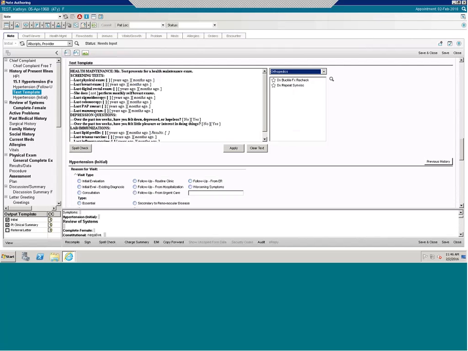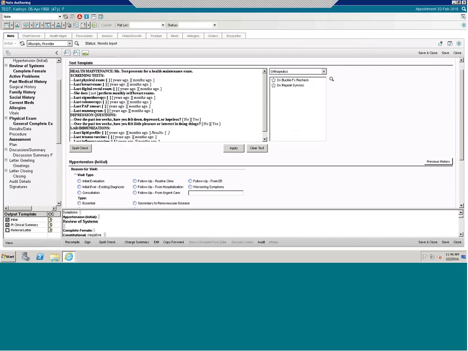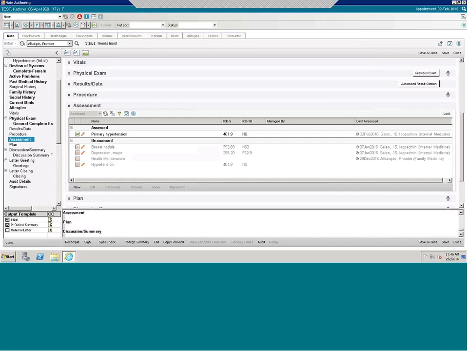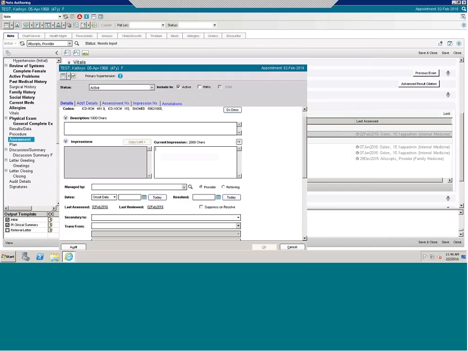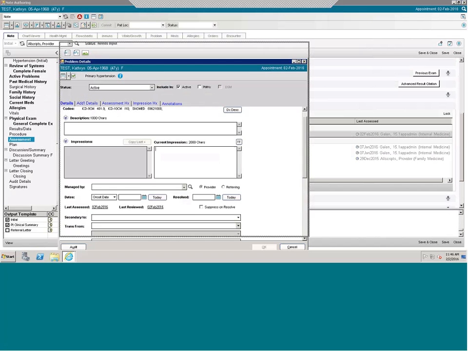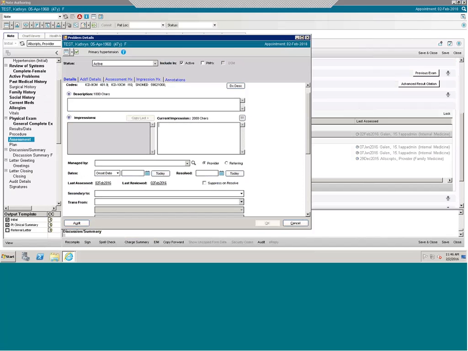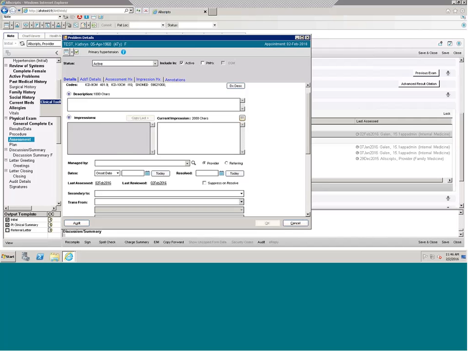The other thing that is new is that when you're in the assessment and you have a problem, if you highlight your problem, you can see where Ellen showed you the impression box. If you go into the details of that problem, you also have the ability to add your text template in there. You can continue to type or do your dictation if you wanted to, or you could pull in a text template.